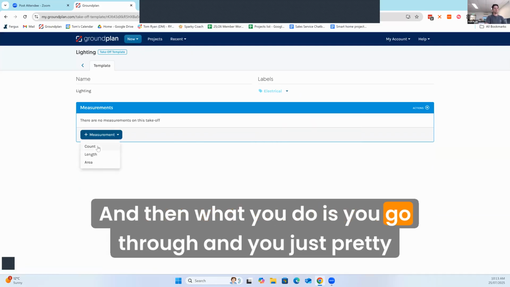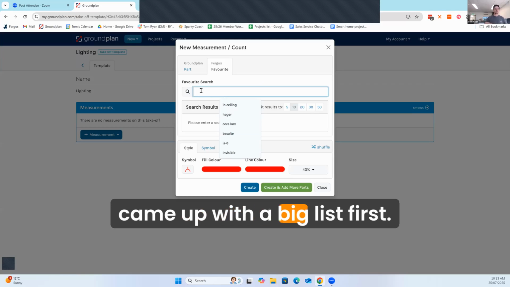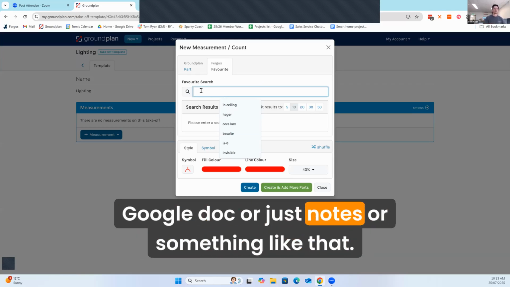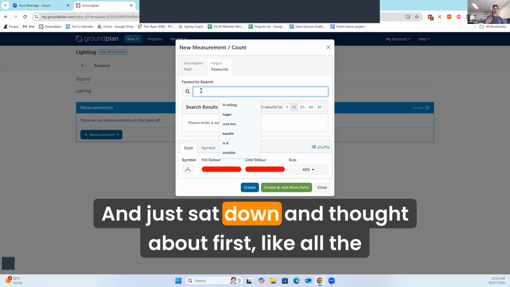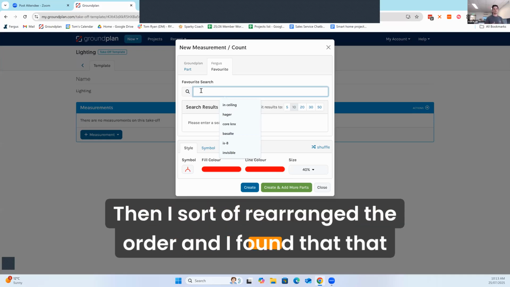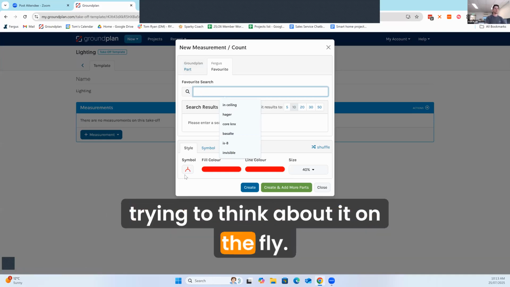And then what you do is you go through and, the way I did this is I came up with a big list first. I think I did it in either a Google Doc or just notes or something like that. I just sat down and thought first about all the things that I wanted to do. Then I rearranged the order, and I found that made it a lot quicker and easier to put it all together instead of trying to think about it on the fly.